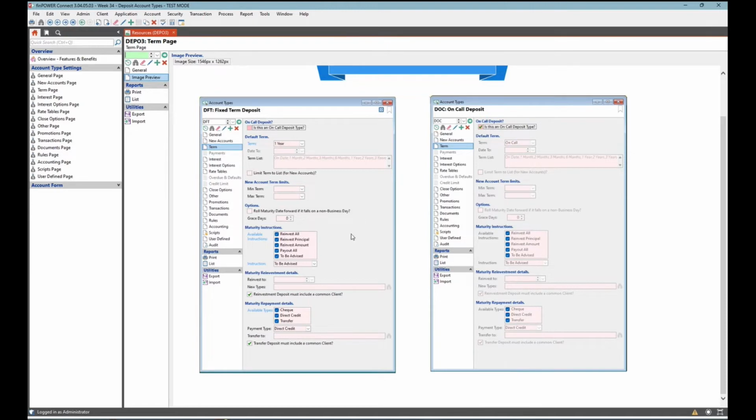The maturity instructions list contains available options and can be configured depending on the finance company's own requirements. For example, they may not wish to allow the option of to be advised, meaning the user and investor must choose an instruction. The maturity instructions can be changed on an account at a later date, provided the user has permission to do so.